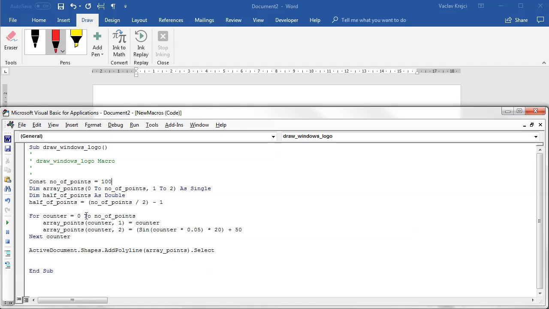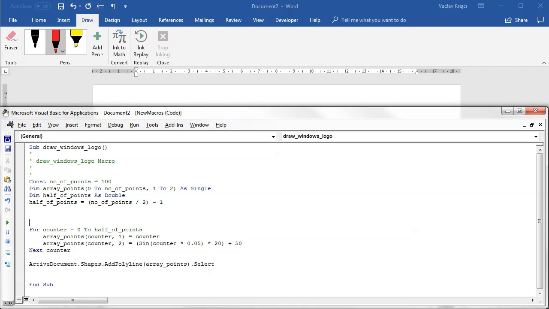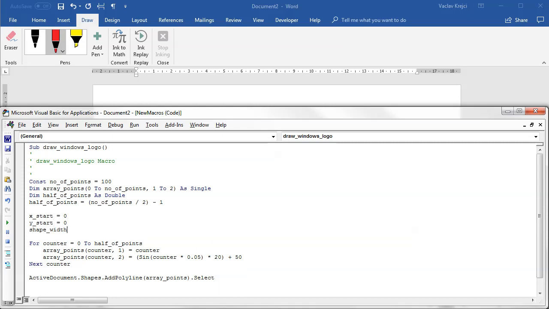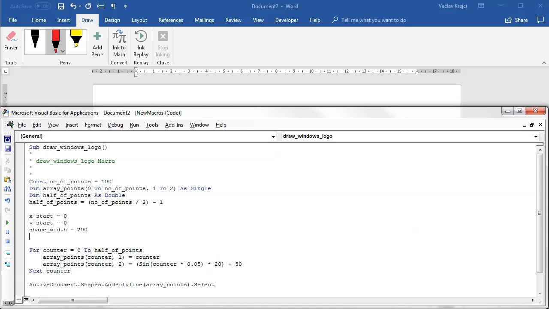So for counter going from 0 to half of points, the first half of points will create this line on this wave on the top. I will set the x position. Okay, so let's define a few more variables. Let's define x start. Let's set it to 0 for now, and y start to maybe 0. Shape width to maybe, I don't know, 200 for now, and shape height maybe 200 as well for now.